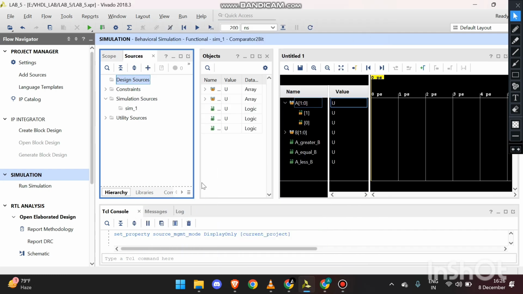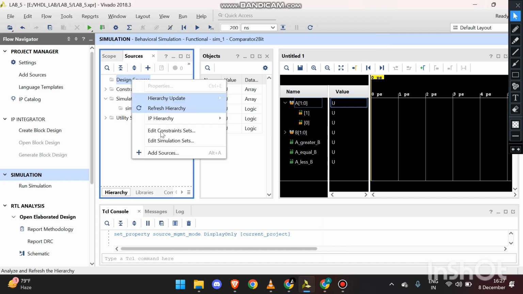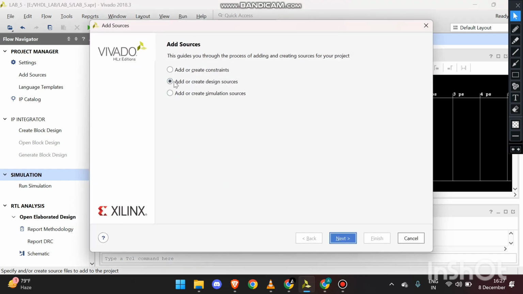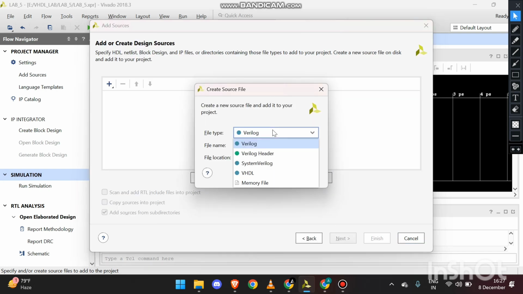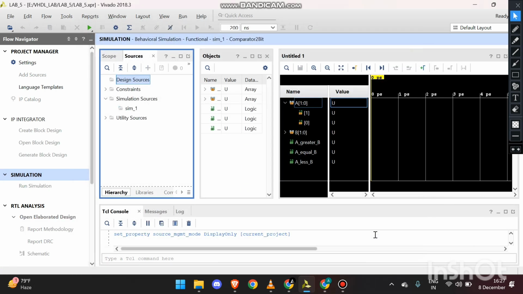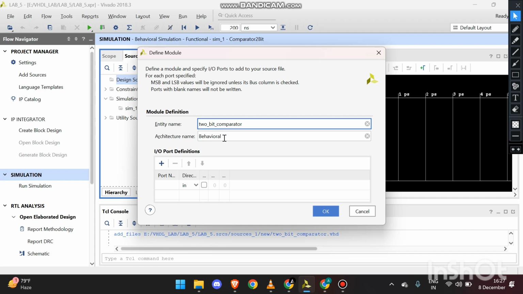So coming to 2-bit comparator, go to design sources, right click, and then add sources. Select the middle one, that is add or create design sources, then go to next, create file. Select VHDL, and our file name will be 2-bit comparator. Then we will click OK, then finish.